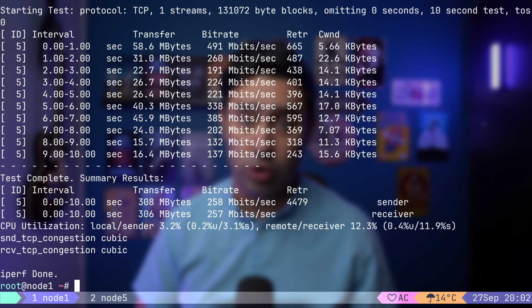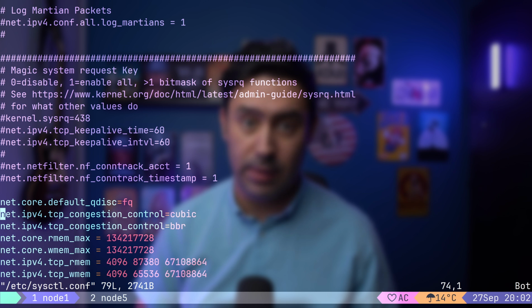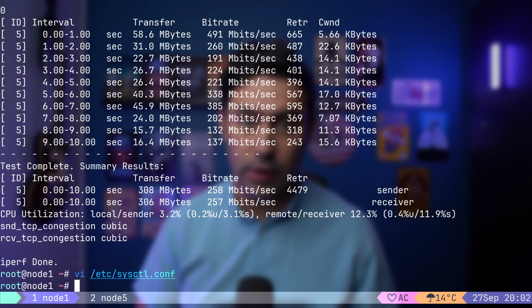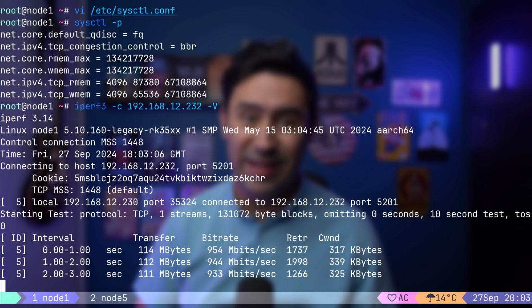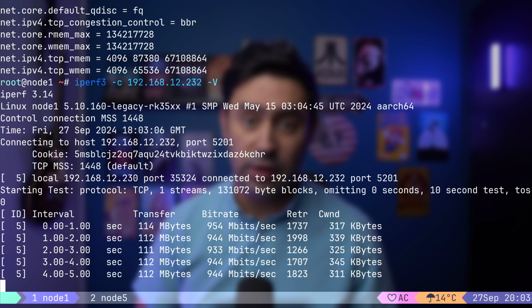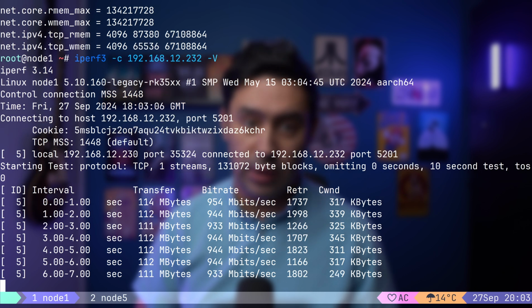Different congestion control algorithms handle packet loss differently. Some perform better than others under such conditions. For example, the BBR congestion control algorithm developed by Google can make a significant difference. Let's set the congestion control algorithm to BBR and apply the configuration. If I rerun the test, we'll see that BBR can handle 2% data loss without any issues. If you are interested in how it works, please check out my video on BBR.